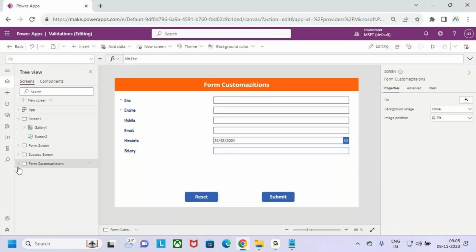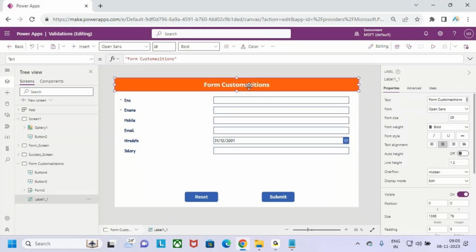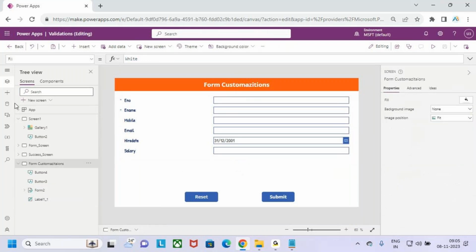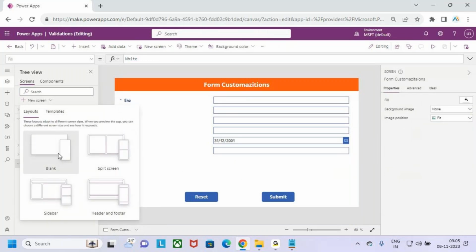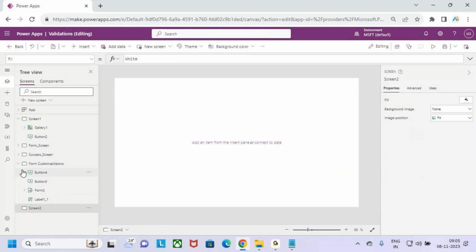Fine. In yesterday's class, we discussed form customizations. And now in today's session, we are going to discuss form designing. So in order to design the forms, let me go and add one new blank screen. Let me rename this screen to form design.